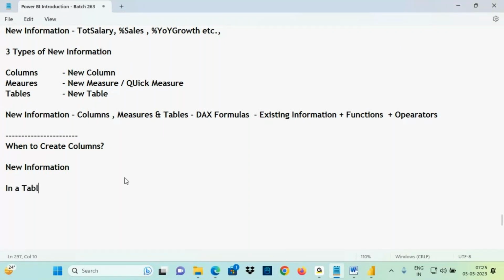In a table, for every row, if we need to show one value, if we need to derive one value, we need to create columns. We need to create what? Columns. In a table for every row, if you need a value, we'll go and create the columns. We need to create columns.